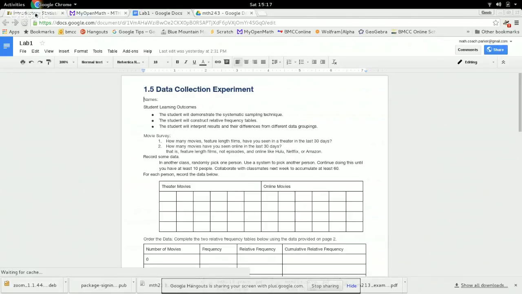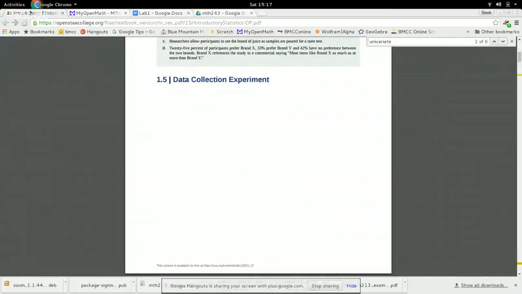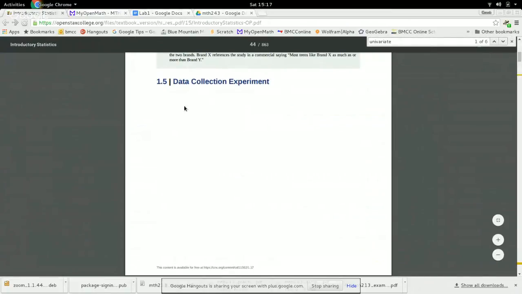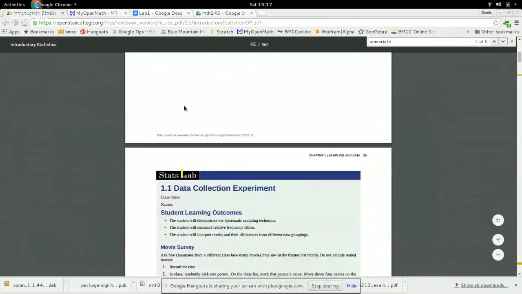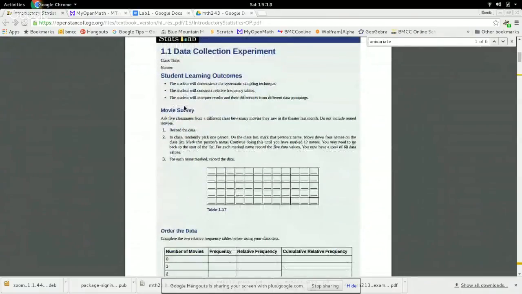So at the end of each chapter in the book, here's the PDF version of the book, there's a section 1.5 about a data collection experiment. And here they have a data collection experiment for how many movies people have seen recently. Now, people see movies online and in the theater. I hardly ever see movies in the theater anymore. I usually watch them online. Once in a while I'll catch something in the theater.